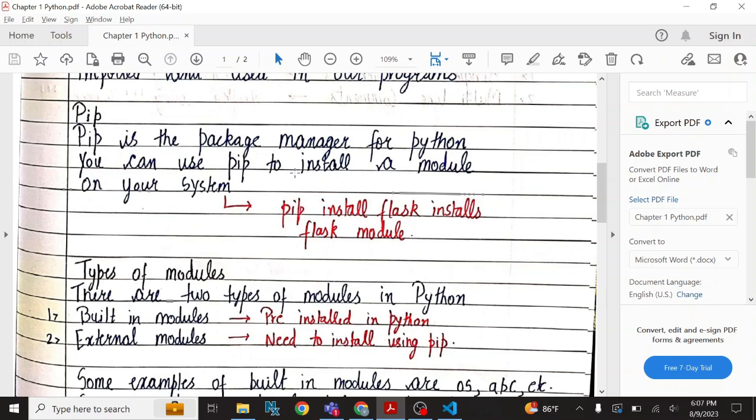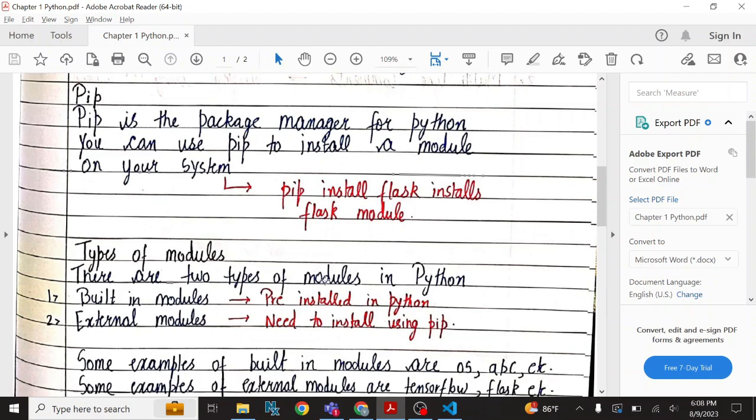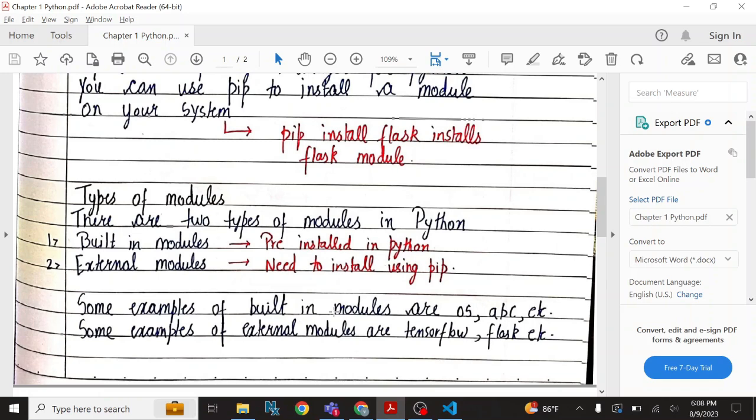But you need to make some effort to install the external modules. You have to write pip install followed by the name of the module, and then you are able to use them. Just as we saw the example of Flask. There are many built-in and many external modules. Some examples of built-in modules are OS, ABC, etc. And some examples of external modules are TensorFlow, Flask, etc.